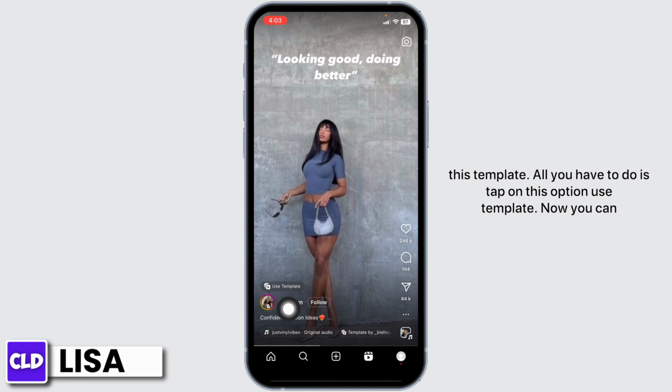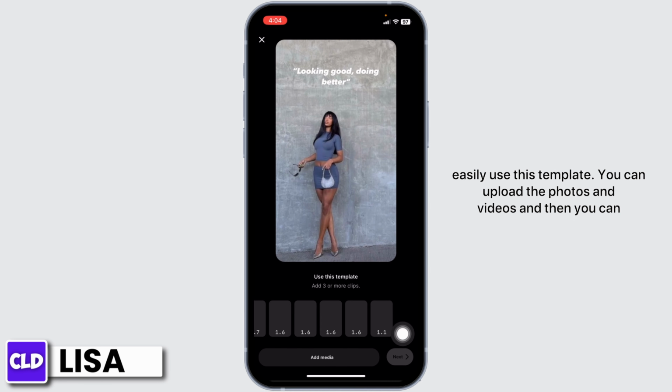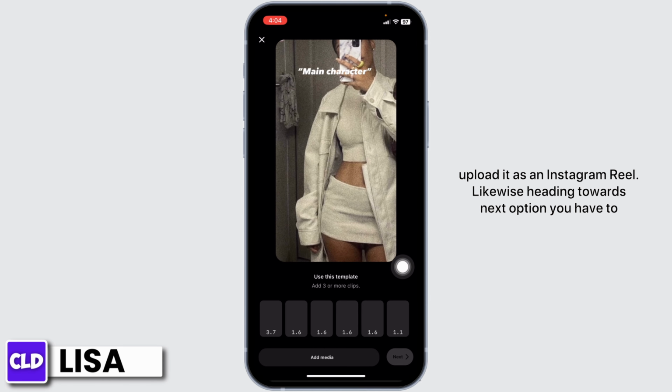All you have to do is tap on this option, use template. Now you can easily use this template. You can upload the photos and videos and then you can upload it as an Instagram reel.